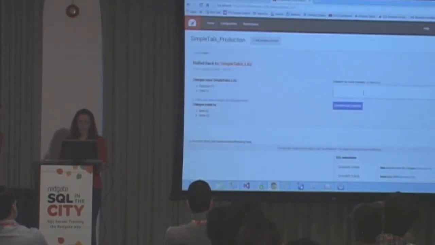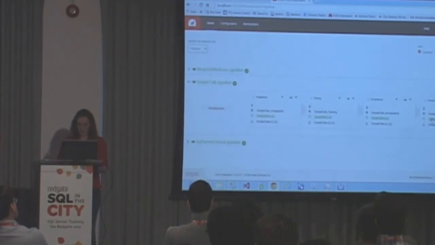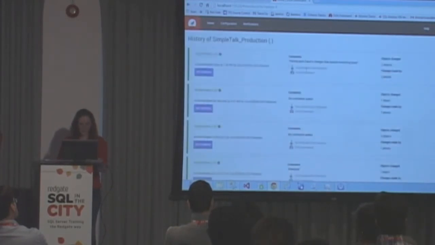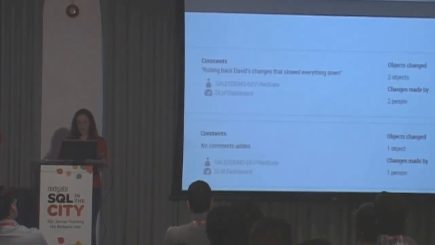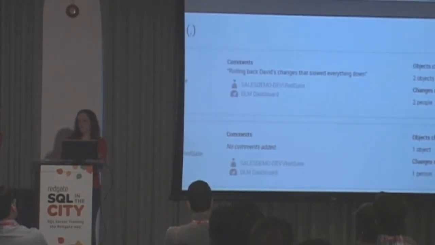I want to keep track of this to make sure I remember what's happened. So I'm going to put a comment in here: back out David's changes that slowed down. And that's in the record now, so I can make sure I go back and remember. If I look at the history here, I can see what's happened and it changed a few objects, but also I know what went on there. There's a comment that makes it make sense to me.